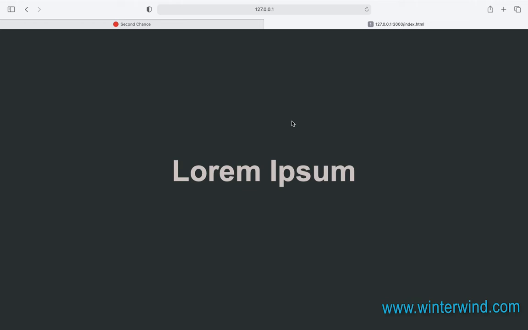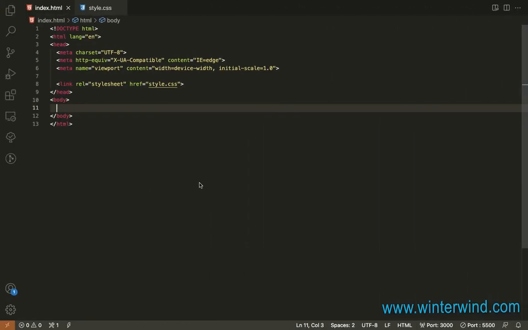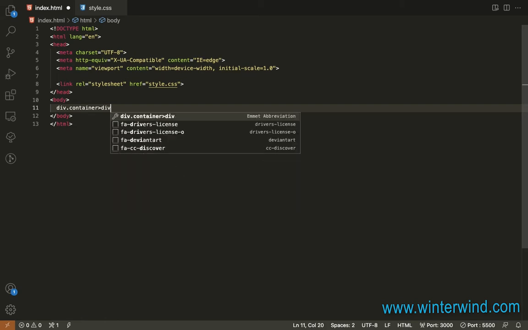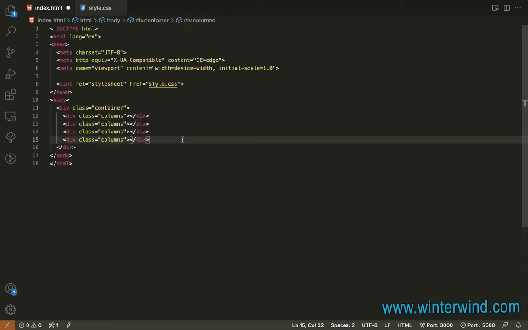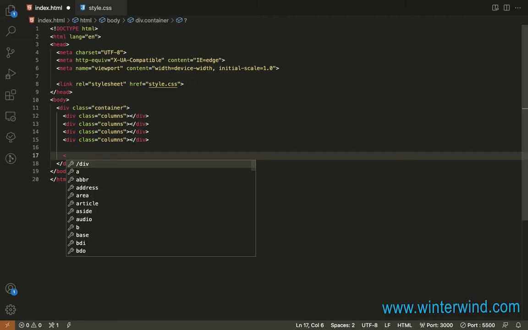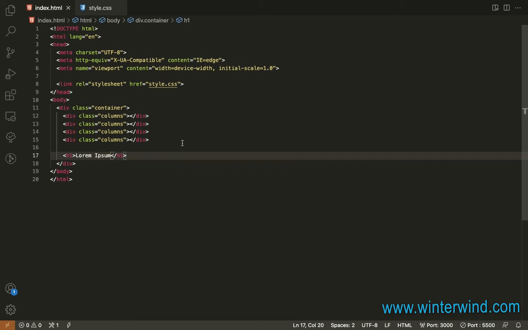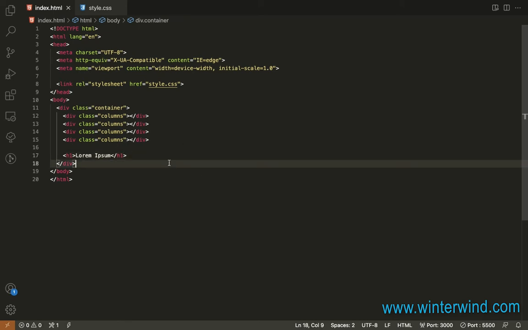So let's start. Starting with the HTML, let's first add a div container, and inside this we will add the columns or the vertical bars that we will use to reveal the original or the background color. So I will use 4 columns and hit enter, and then I will also add the text, and I will use h1 tag for that. So that's all we need for the HTML.